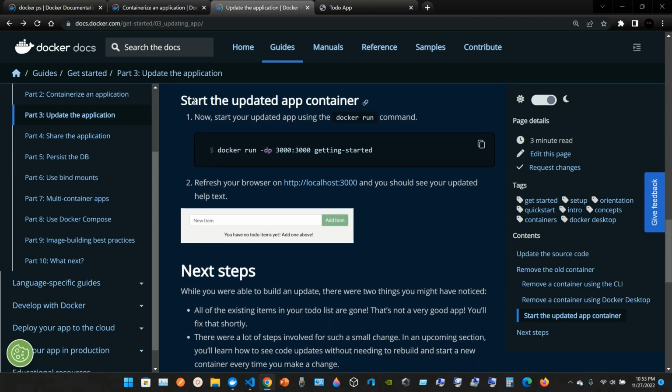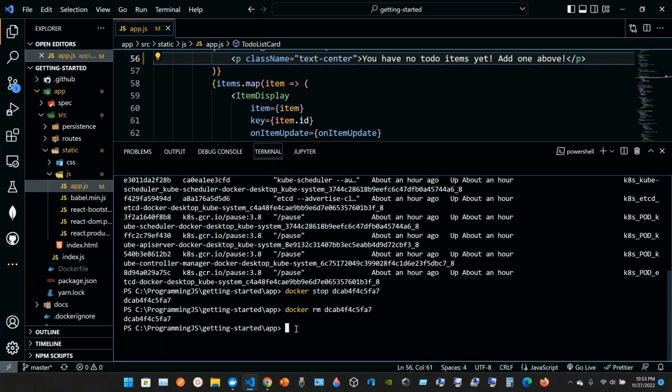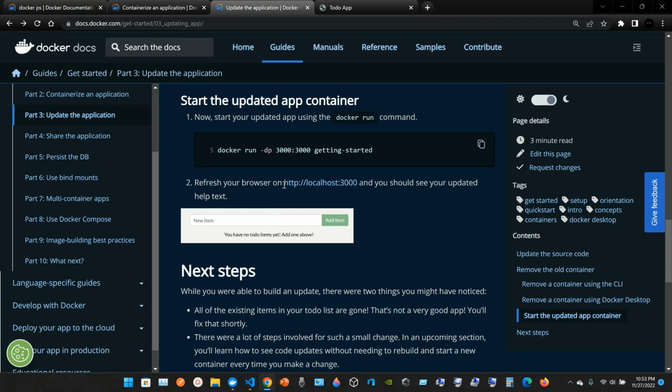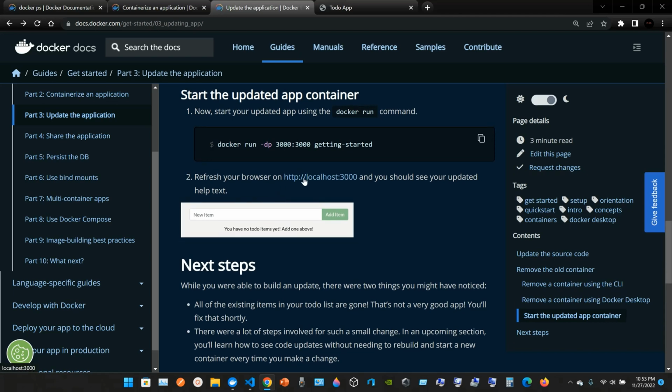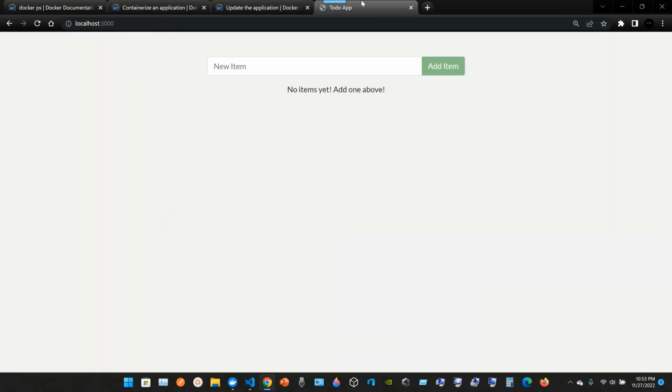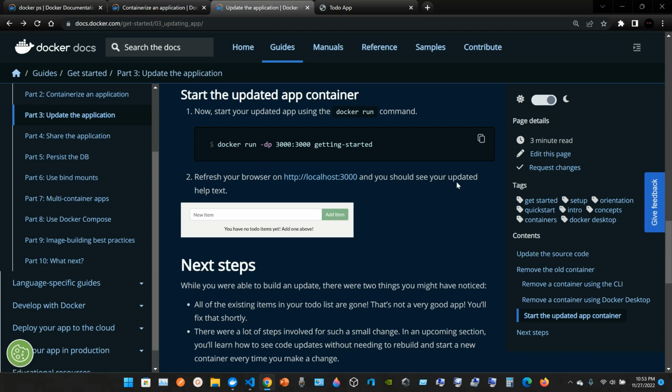Well, now start the updated app container. Now start your updated app using the docker run command. So we just run docker run -dp 3000:3000 getting-started, so everything inside the app. And let me see, refresh your browser on localhost 3000. Okay, I am on localhost 3000, and you should see the updated help text.